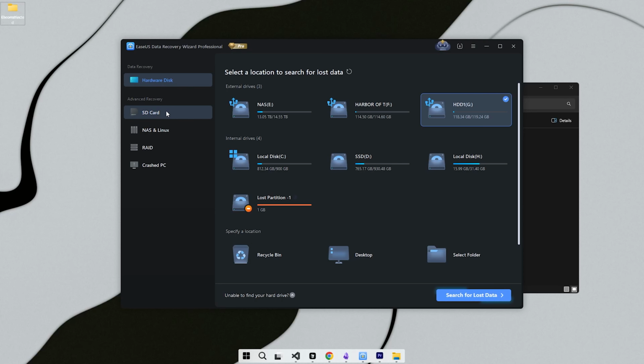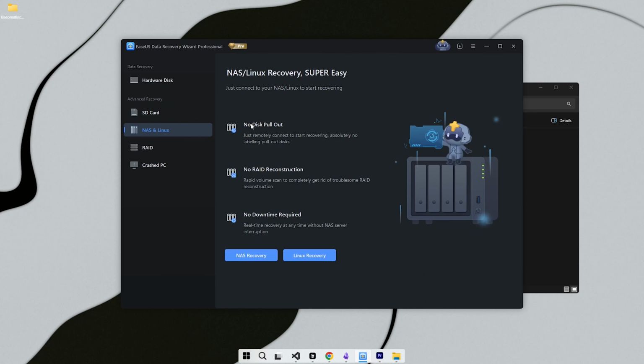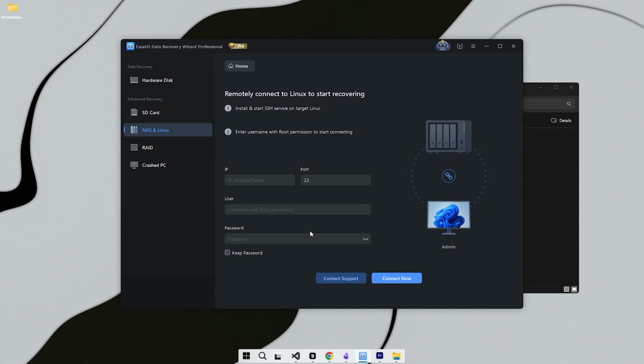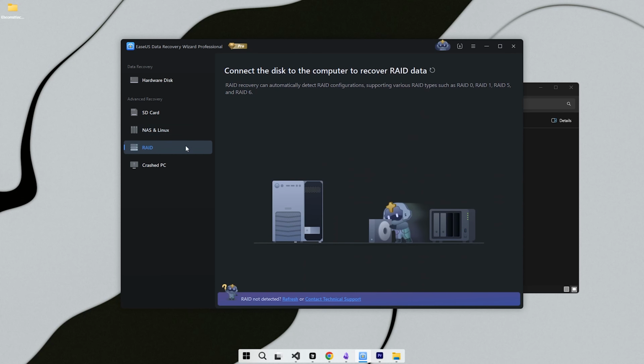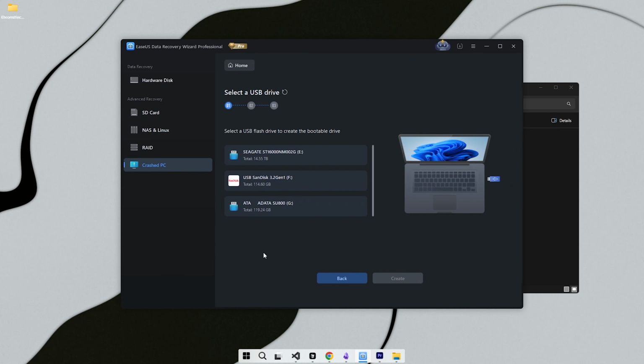Now let's talk about some special features of EaseUS Data Recovery Wizard and how they can really benefit you. Say you have a corrupted SD card from your camera, drone, or even an old PSP. You just plug it into your computer, and EaseUS handles the recovery and repair process smoothly. It's not just limited to your PC's internal drives either. If you have a corrupted NAS drive or a Linux machine on your network, you can enter its IP address and login credentials, and EaseUS will connect via SSH to recover your files remotely. So you're not tied down to Windows drives alone.